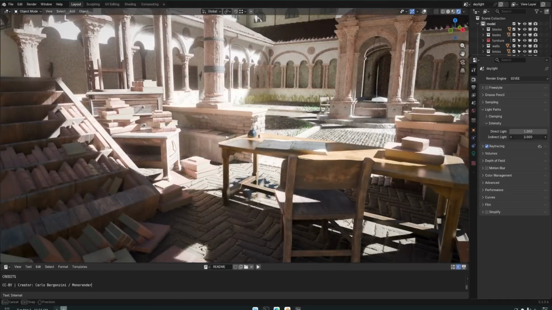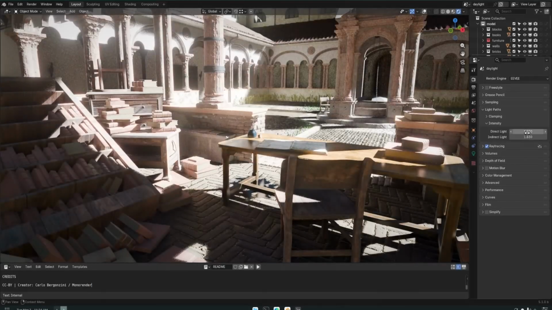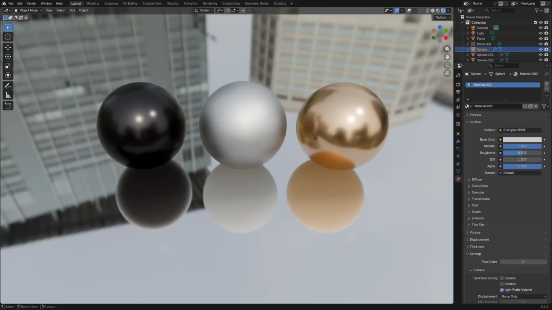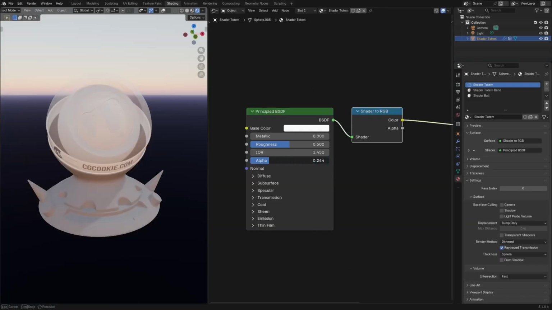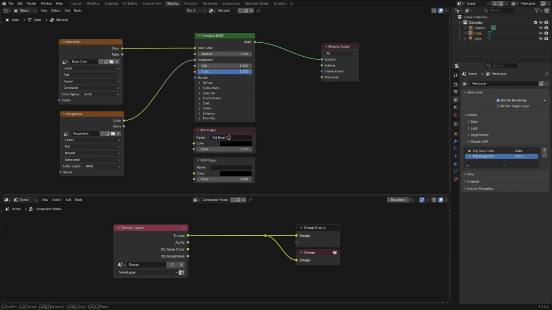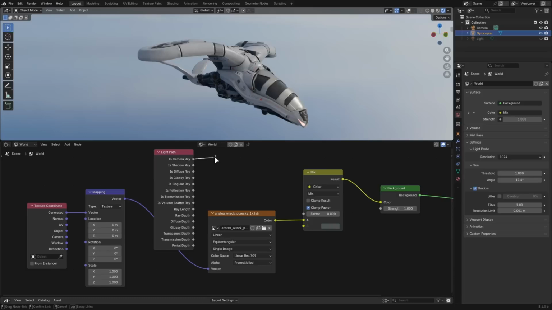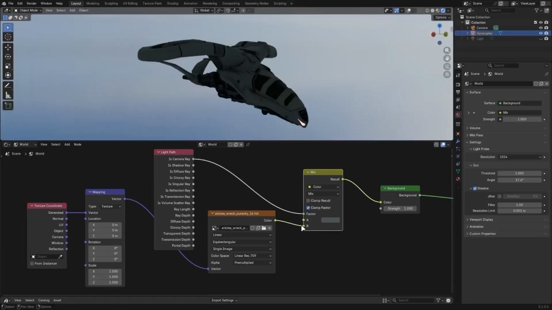Eevee got new sliders for adjusting the intensity of direct and indirect light. Eevee reflection planes now support glossy materials again. The shader to RGB node now works with transparency again. The maximum number of AOVs, the arbitrary output variables for compositing, was bumped to 128. Also, the AOV list in the properties editor now shows the socket color it has in the compositor. The light path node now works in world shaders.